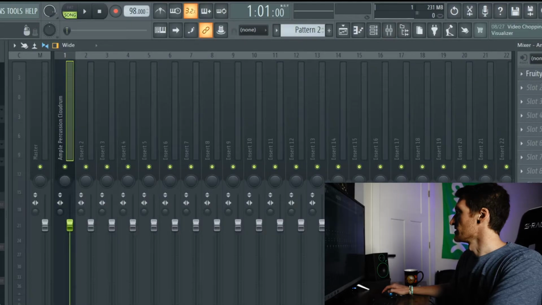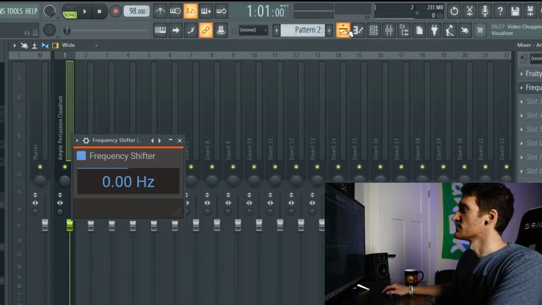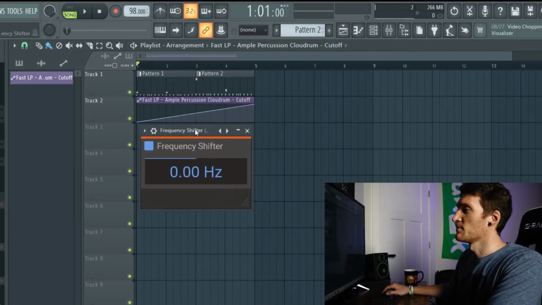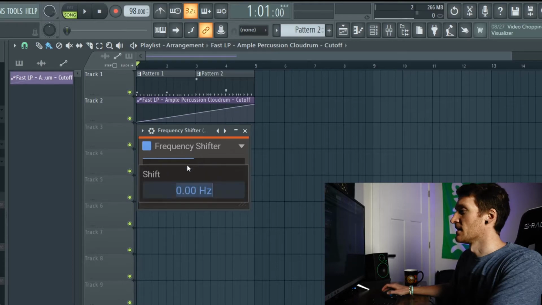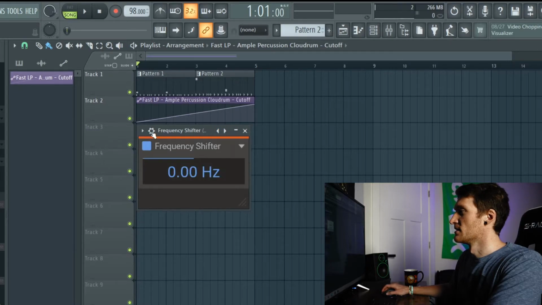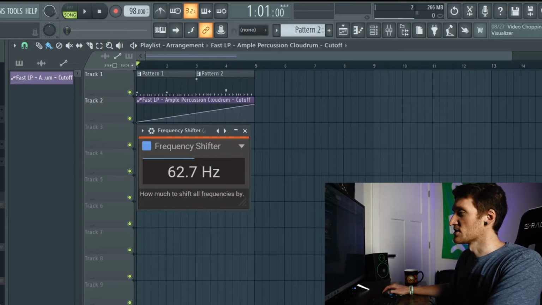This is done a little differently. Say I put a frequency shifter. I really like this frequency shifter by Kilohertz. So we put this on the ample percussion cloud drum sound. And if you notice, when I right click, it doesn't bring up any create automation clip, no matter where we right click at. So in order to automate a third party plugin, what you have to do is tweak it just a little bit.